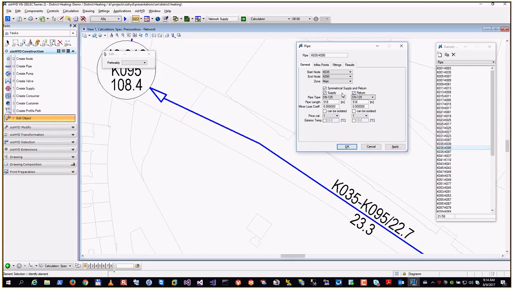sisHYD allows to also have a pipe just in the return or in the supply. To do this, you would uncheck the return, which means now the pipe element is only in the supply. If I do it the other way around, it means it's only in the return.